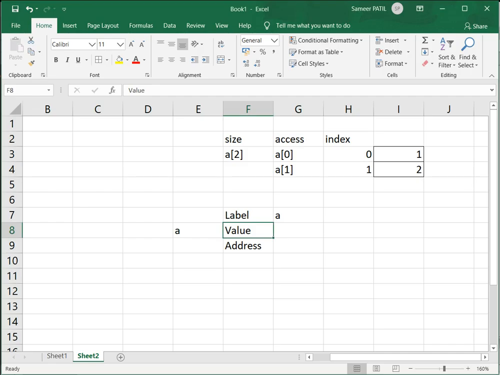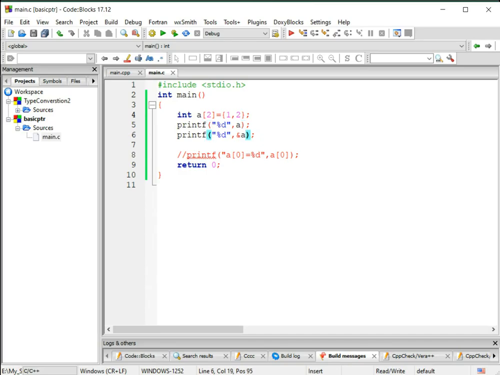Also there is an address for every variable, and we are doing the same thing in the program. We are also trying to print ampersand of a. So we are expecting the value of a, and we are also expecting the address of a. Take a moment and think about what it will print. Many of you may have thought that a is going to print 1 and ampersand of a will print the address, but that's wrong. Let's verify.